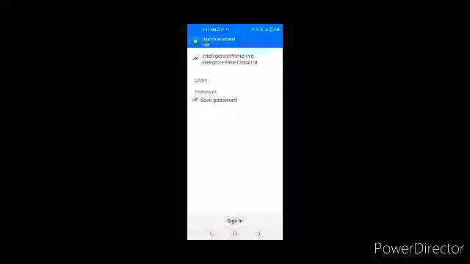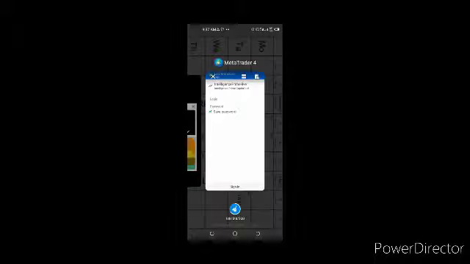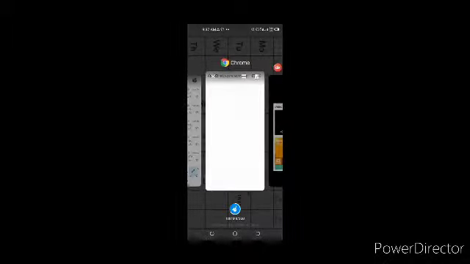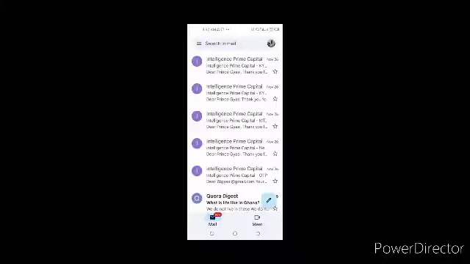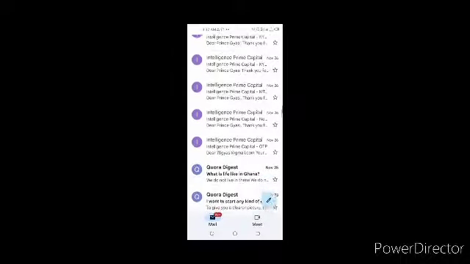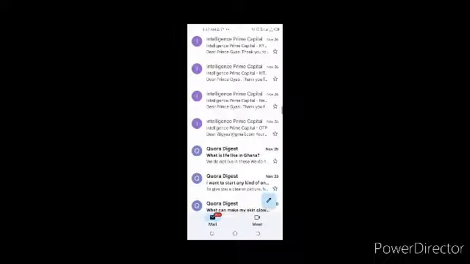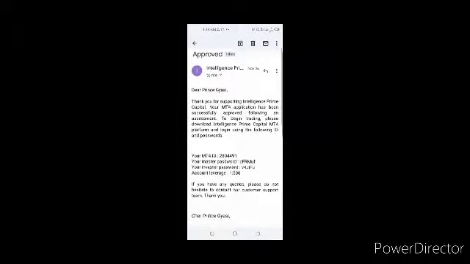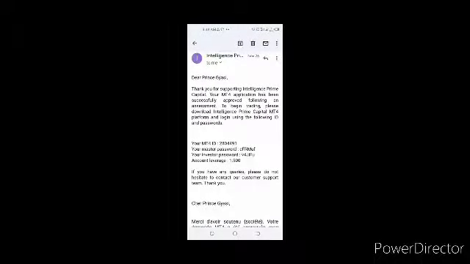And then it will ask you to log in and put in a password. For this one, you have to go into your email to pick them. The moment you register for the IPC account, it sends these into your email. So you go inside, then you look through the various mails you have received. The one with MT4 as topic is what you choose. MT4 application approved.